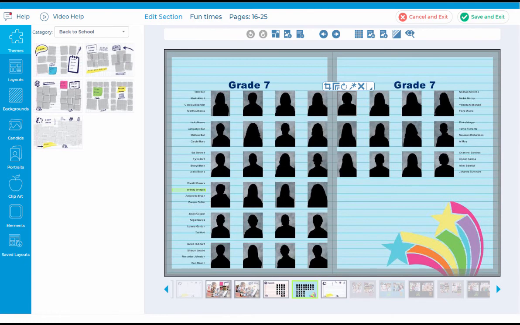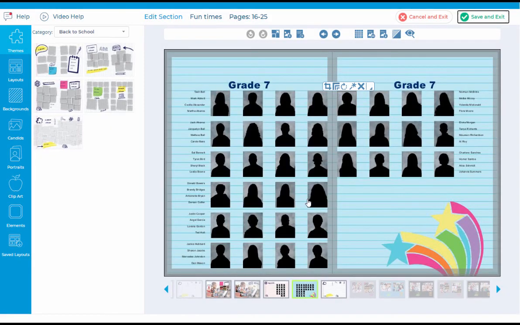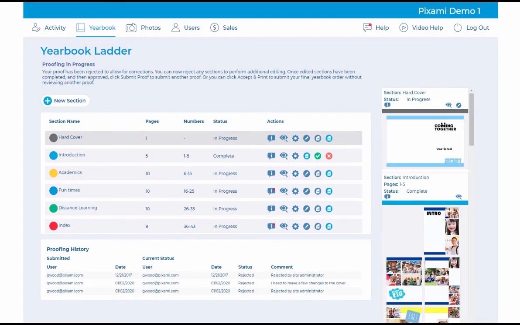When you're finished with your editing session, you can click Save and Exit to return to the Yearbook Ladder. You may get a warning as you see here. In this case, I have a low resolution photo. Other warnings that appear might be text that's cut off on the edge, a portrait that's covered up with a piece of clip art, and so forth. This warning will continue until I address that issue. But for right now, I can go ahead and click OK, acknowledge it, and save my section. And now we're back at the Yearbook Ladder.